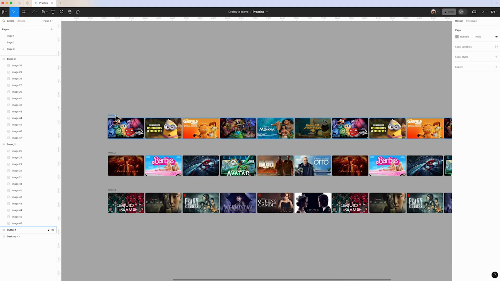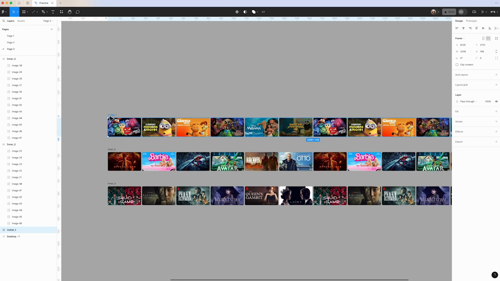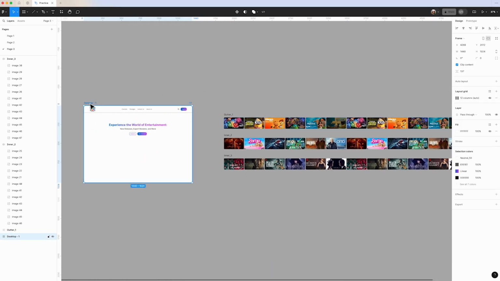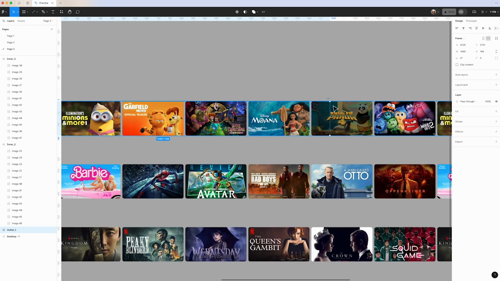Now we need to adjust the width of outer 1 to match the size of our desktop frame where the result is going to be shown. The width of my desktop frame is 1440. So I click on outer 1 and change its width to 1440. You can see what happened here.